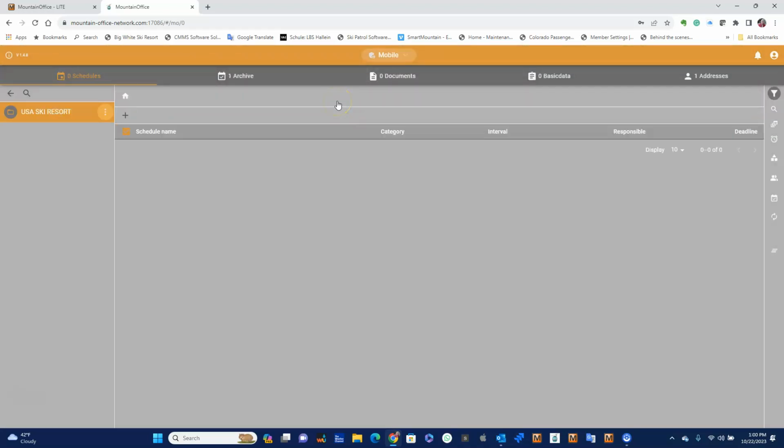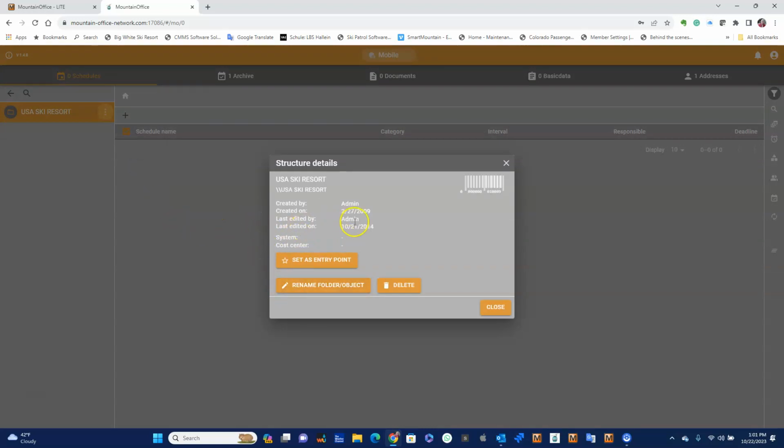For those of you that are new to the system, which there are a few, this is the structure of the system. If you double click an item over here, you'll see more data. Every folder or object will have a circle with three little dots in it, and if you open that up, you have the functionality. You can rename it, you can set as an entry point, and you can click on the features, which just shows you the details of that folder.